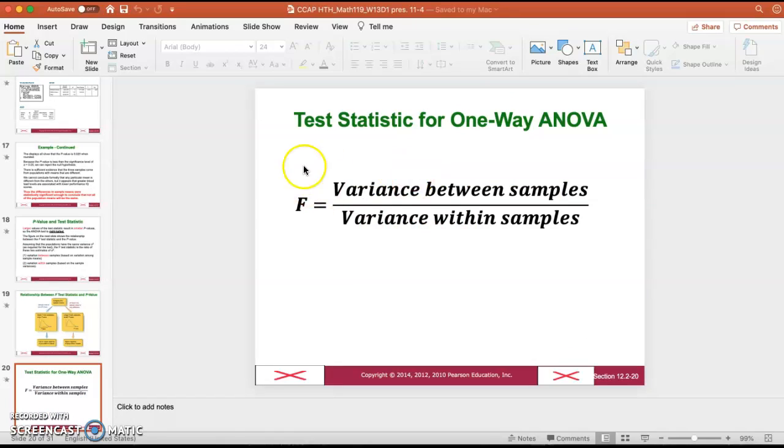And see, this is just kind of saying that the test statistic for an ANOVA is an F test statistic, which is equal to the variance between samples divided by the variance within samples. This will be more of an extension thing I'll go over in a little bit, though.